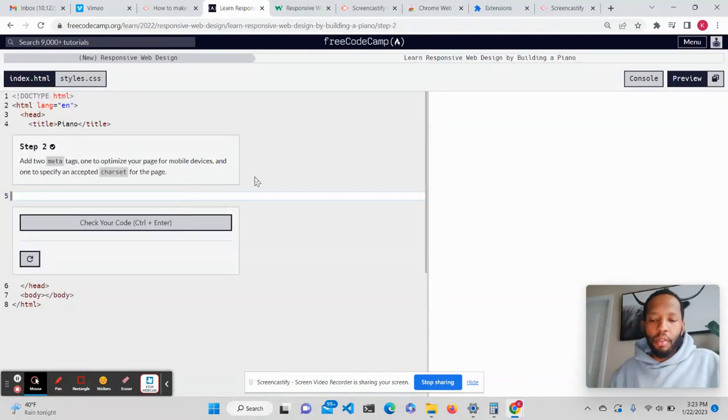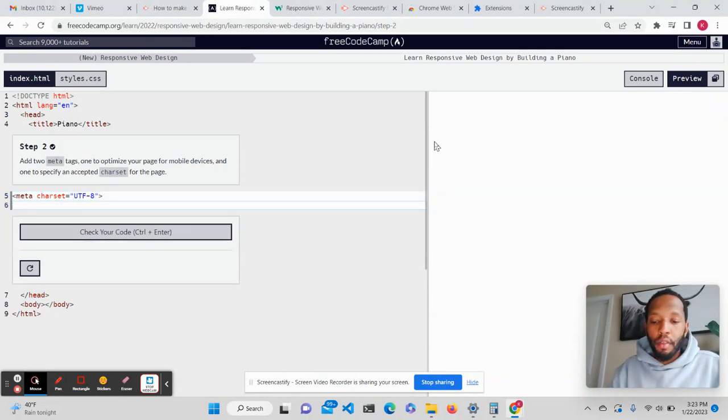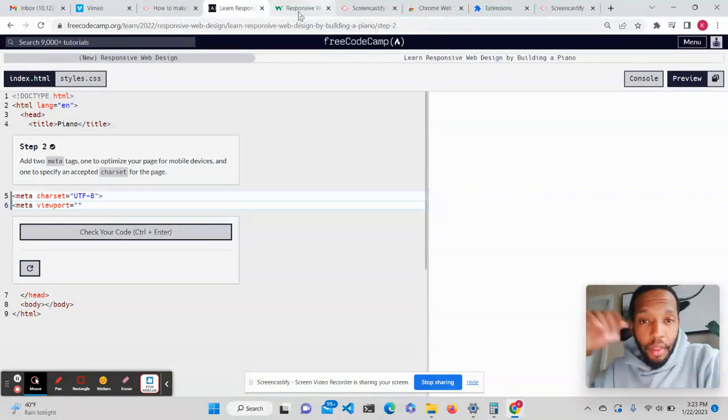Add two meta tags. So the one I always remember is the meta charset, which should equal UTF-8. And the other one is the meta viewport, and I forget that one constantly. So for that I go to W3Schools. So also don't feel bad if you don't know these things.